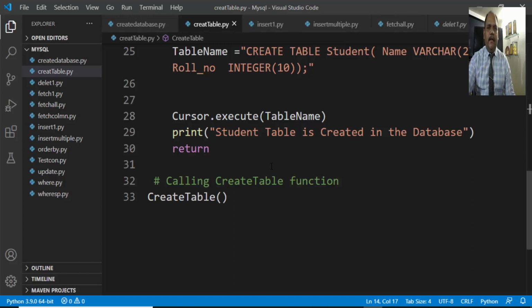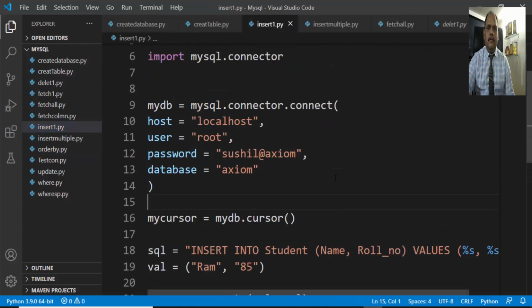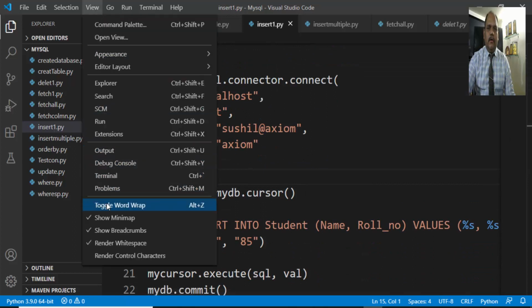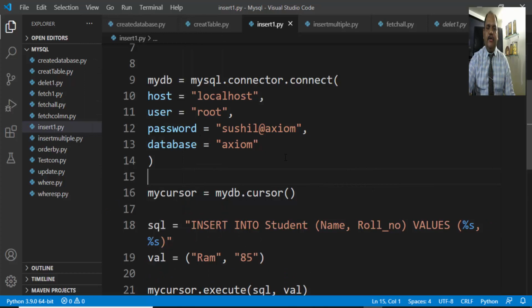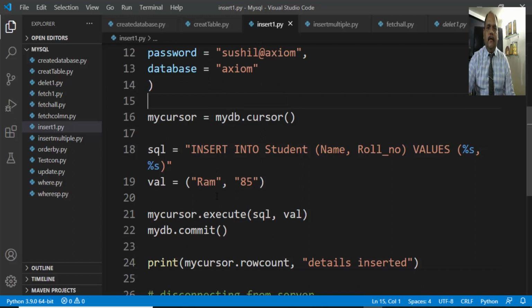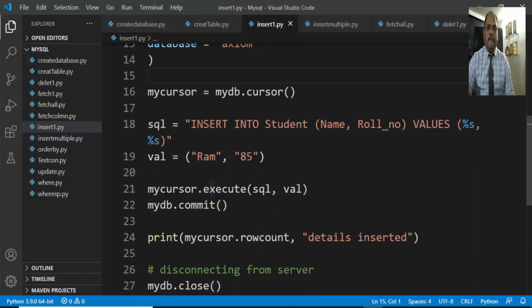After successfully creating a table, now it's time to insert a record into it. Now to insert a record, again step number one, establish the connection and then set the cursor, and then use a command insert into table name, then the fields and the values which you are passing as an argument. Execute that query with the values you are providing, and commit the database.